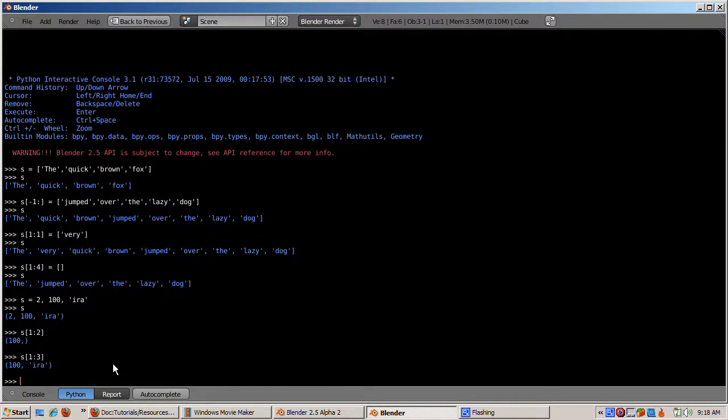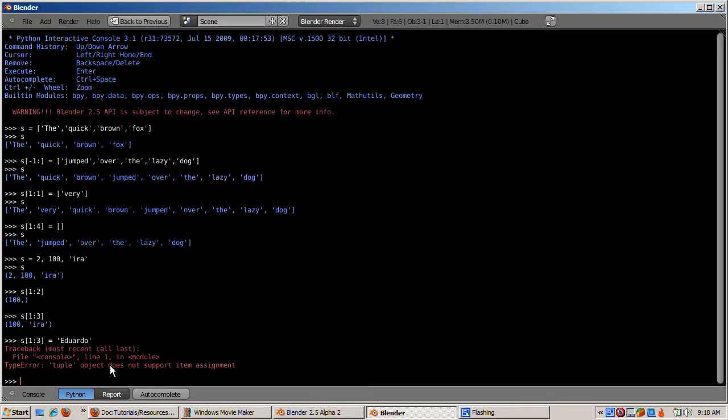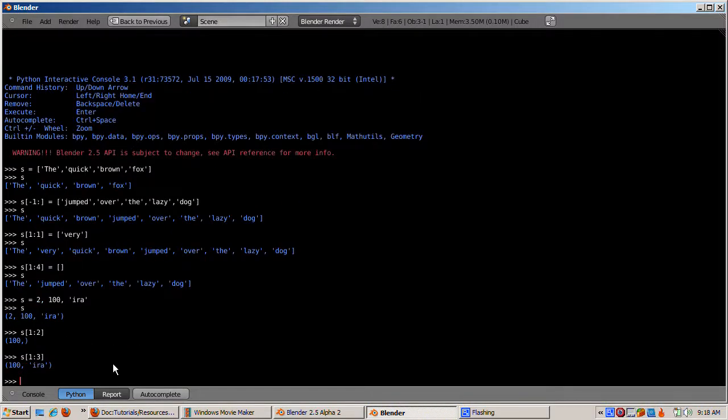However, like a string and unlike a list, you cannot change a tuple element. So if you try to assign "Eduardo" to s[1:3], you get a type error which says tuple object does not support slice assignment. That's the basics of slicing, an efficient way to create substrings or parts of lists or strings.